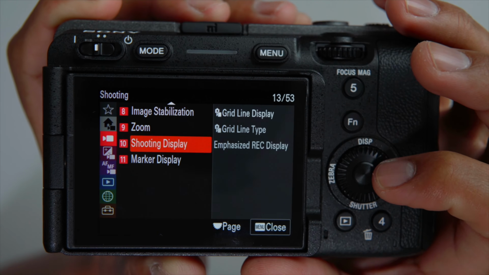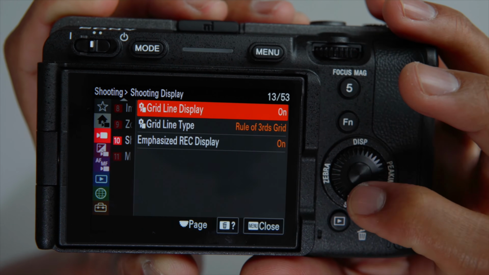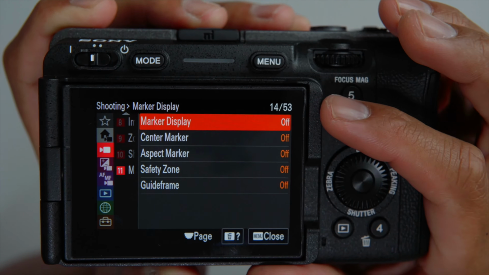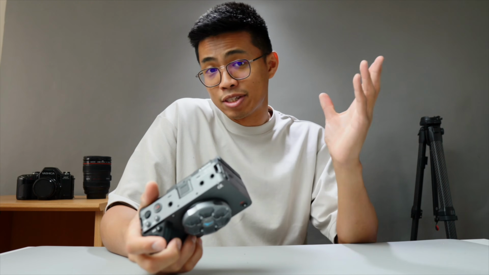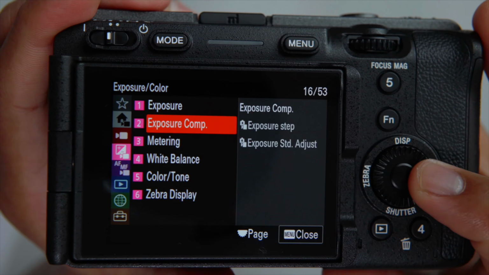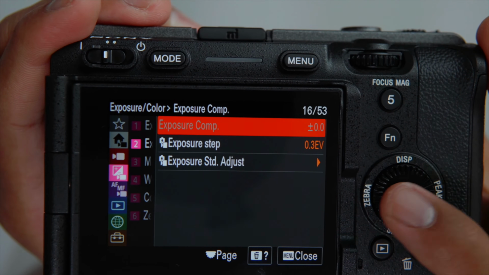Okay, going down to shooting display, I will leave this on and I prefer rule of thirds. And we'll leave this on as well. Marker display, nothing changed. All right, let's go to exposure and color. Okay, for exposure, I just leave everything on here. Exposure compensation, I just leave it as is.